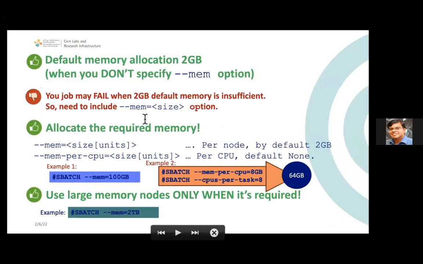These are the main constraints about memory. The memory configuration can be done via per node memory configuration, which is specified by dash dash mem. Dash dash mem 100 allocates 100 GB per node. Alternatively, you can use memory per GPU. In the second example, I'll be using memory per GPU of 8 GB, CPU per task is 8. So basically every GPU will be allocated 8 GB memory, in multiples of 8, and I'll be allocating a total of 64 GB. For most bioinformatics workloads, it's better to use per node memory rather than per CPU based memory.